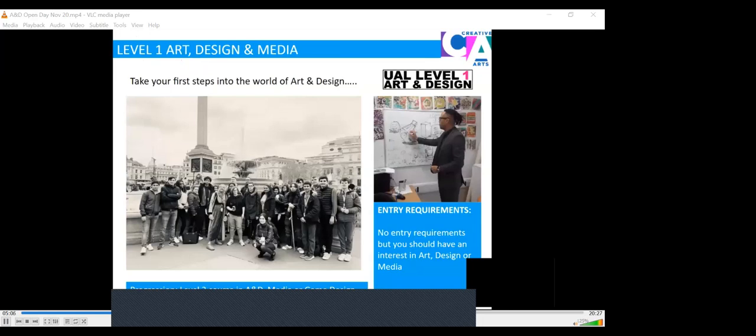Okay, so moving on. So level 1 art and design. So this is really to take your first steps into the world of creativity and art. There's no entry requirements for this course, but you should have a keen interest in art or design and media. And progression from this course is usually onto level 2 in art and design, media or games design. So lots of our students start with us in level 1 and they progress onto level 2, with some also progressing onto level 3 and onto university. So the level 1 course is really about starting your journey as a creative individual and learning those very basic skills.